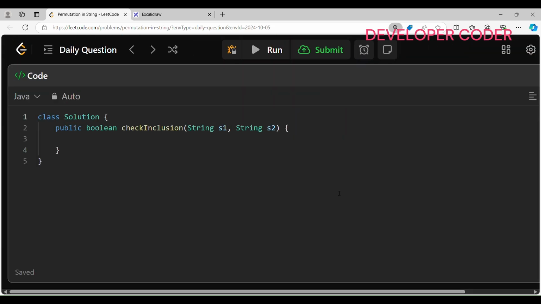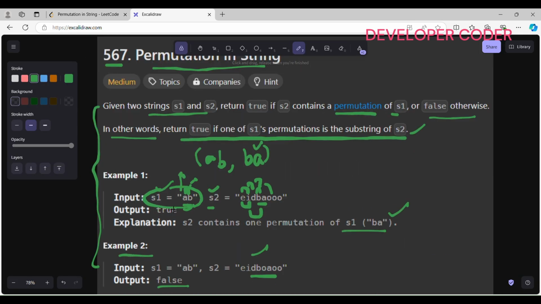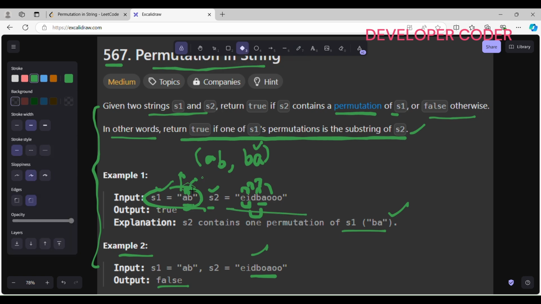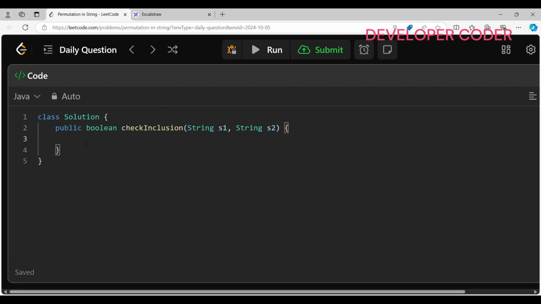So here what you need to do: we have two strings, S1 and S2, both consisting of lowercase English letters. But one more thing: if my S1 length is greater than S2, then it is not possible to find the permutation, right? S1 length should always be smaller than S2. So here I am going to write: if S1 dot length is greater than S2 dot length, this is a string, so I have to write it like this, and here we simply return false. The reason is very simple: if S1 is longer than S2, it's impossible for any permutation.